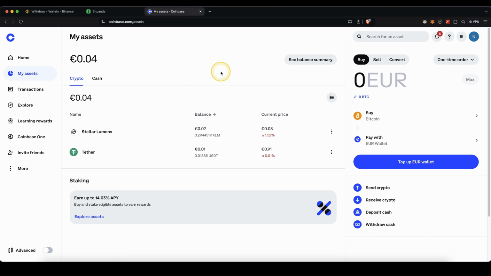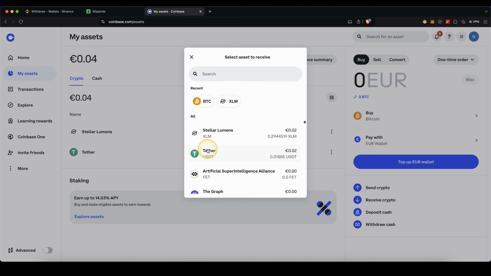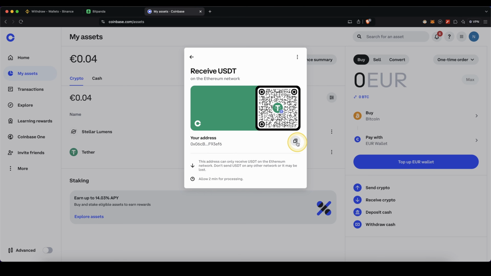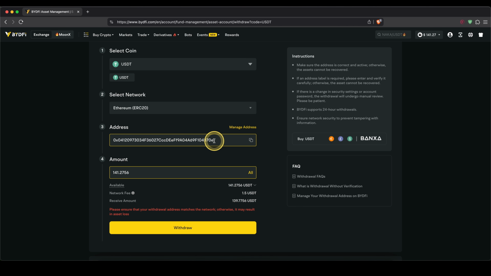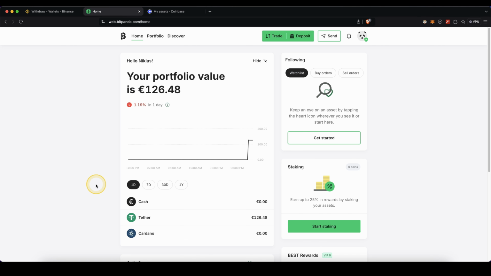Alternatively, if you're using Coinbase, once you're signed in, click here on my assets and then down here, click on receive crypto, choose US dollar Tether, and copy your address right here to the clipboard. And then instead paste in here the address we just copied from Coinbase. Amount, I'm going to leave it all at the same, and then just click on withdraw to send it over to Coinbase. Once you've made the withdrawal, it will take a few minutes and then the money will arrive right here and you will see it within your account.